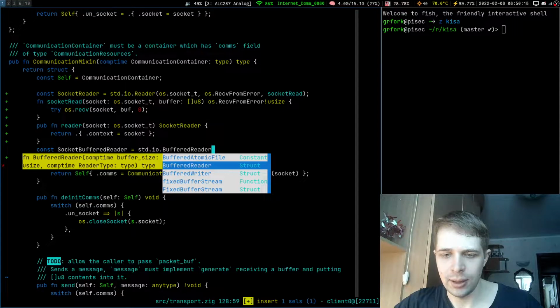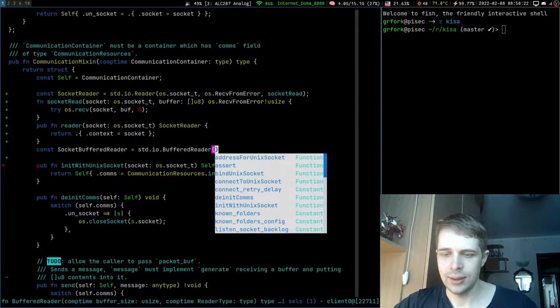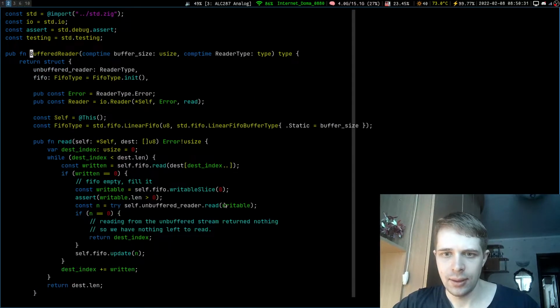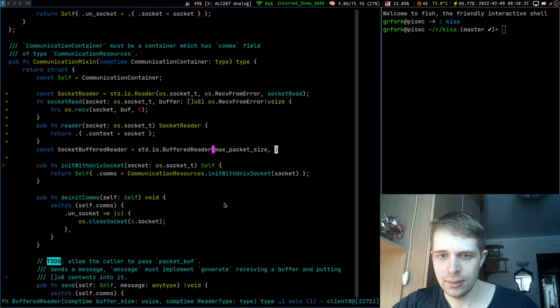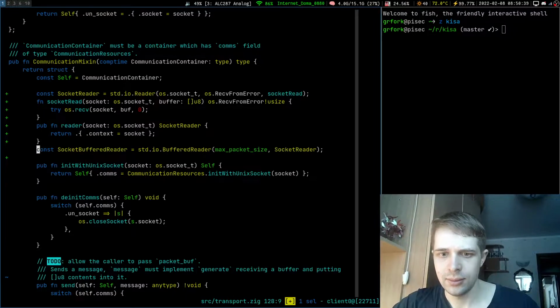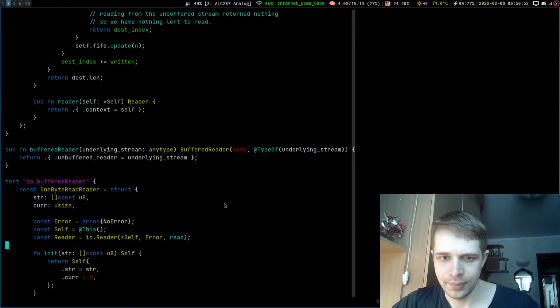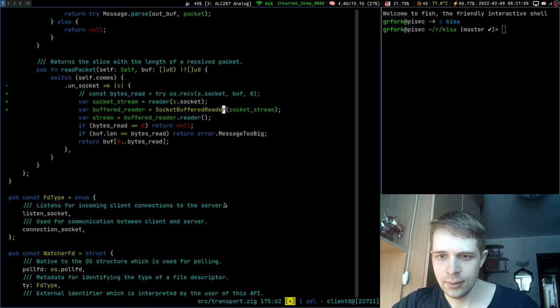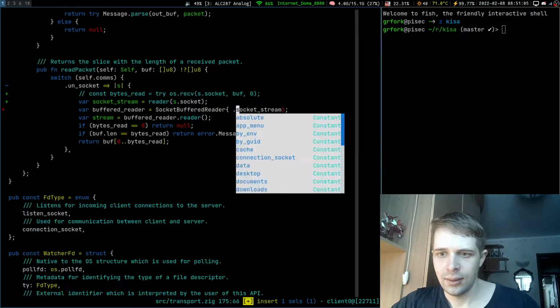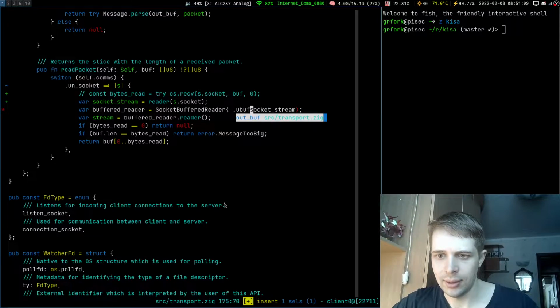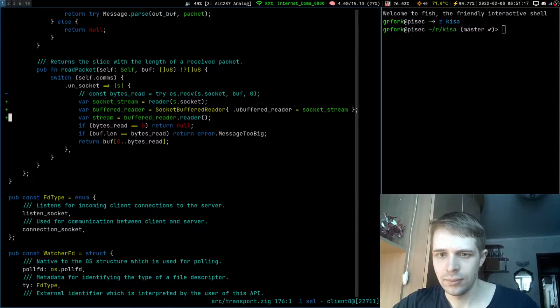Buffer size, comp time, reader type. Okay. Our size is max packet size, and our reader type is socket reader. Okay, and we just use this instead of our function here, like so. Yes, looks like it. Context, is it context? Unbuffered reader, unbuffered. Yeah, like so.